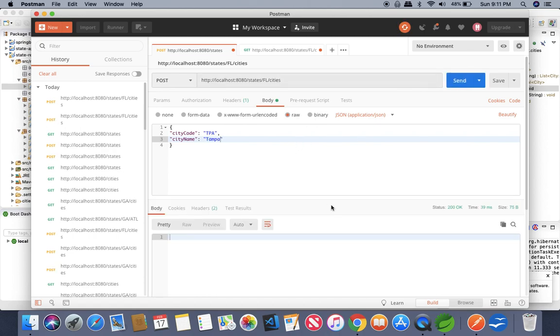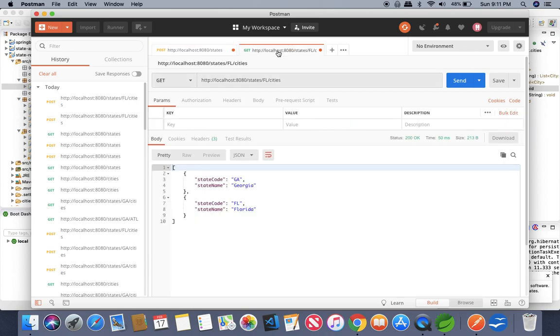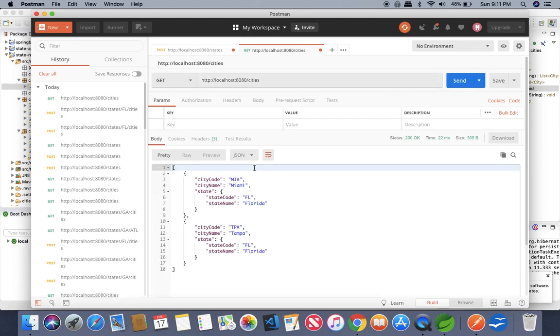Make a post request again, and now let's test the first URL, which is cities. We should get 2 cities back, Miami and Tampa. And you see now here it's not null, it's an object of a state, which has state code and state name. So this complex object is coming out of that relationship that we have built.